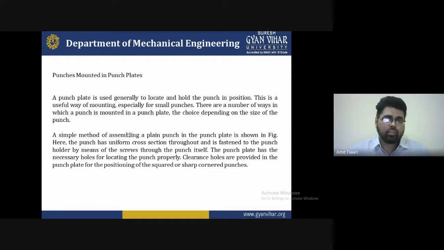Now, the second term is punches mounted in a punch plate. A punch plate is generally used to locate and hold the punch in position. This is a useful way of mounting, especially for small punches, and there are a number of ways in which a punch is mounted in a punch plate. The choice depends on the size of the punch.